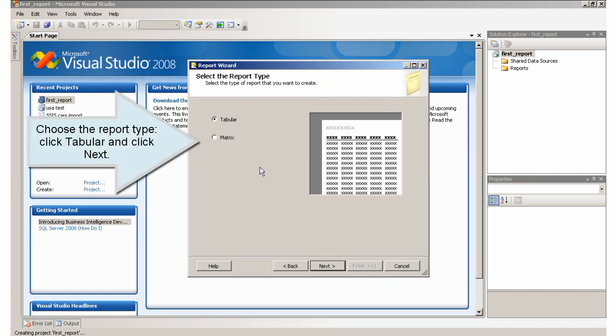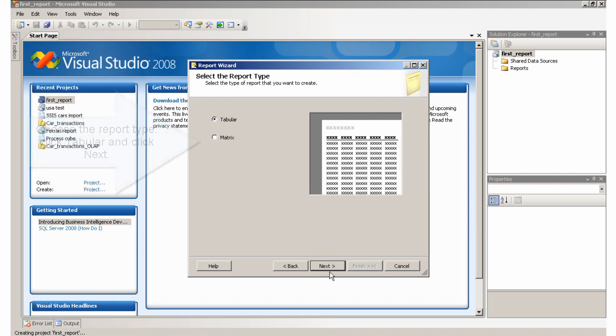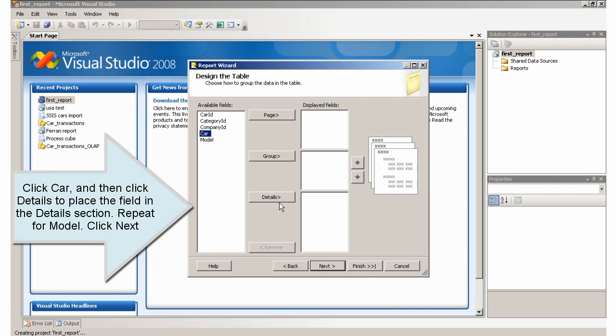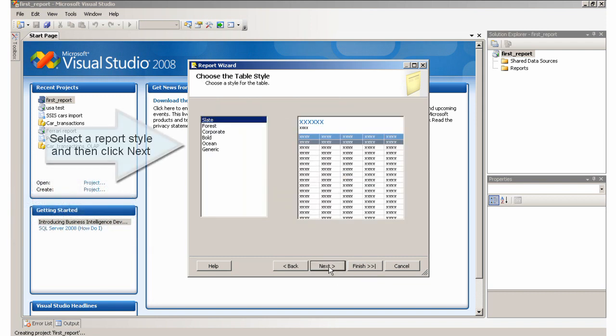Choose the report type, click Tabular and click Next. Click Car, and then click Details to place the field in the Details section. Repeat for Model. Click Next. Select a report style and then click Next.